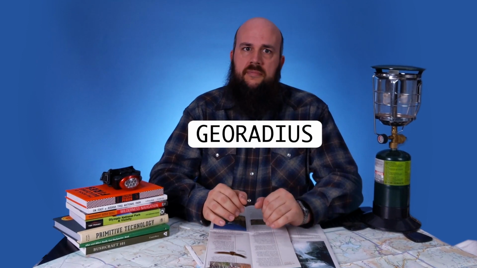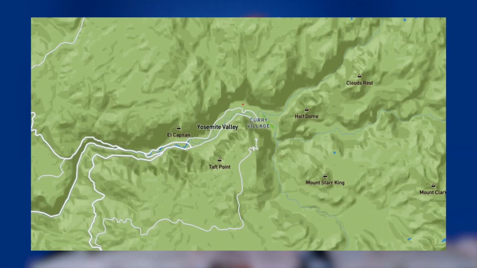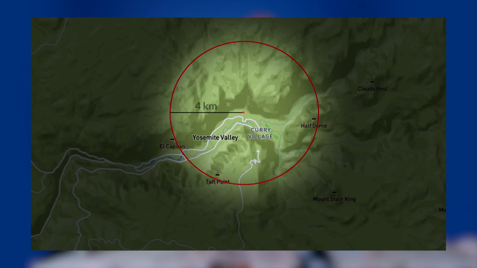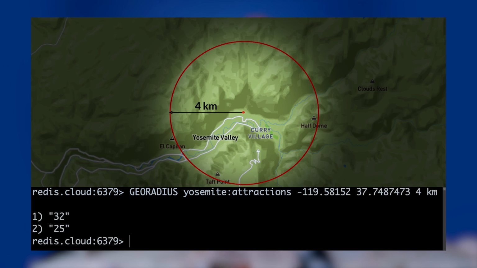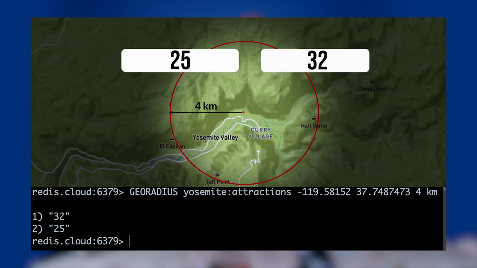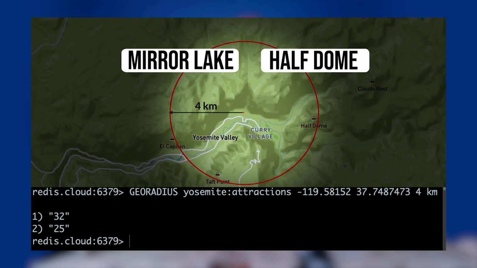If we know a user's current coordinates, we can find attractions within a given radius of that location. The command for this is georadius. Let's say I'm at the visitor center in Yosemite and I want to know what attractions are within 4 kilometers of my location. I'll enter the command georadius Yosemite:attractions, our current coordinates, and 4 km for the radius in units. This returns the list of attraction IDs 25 and 32, which correspond to Mirror Lake and Half Dome.